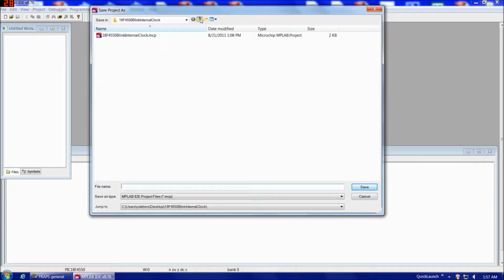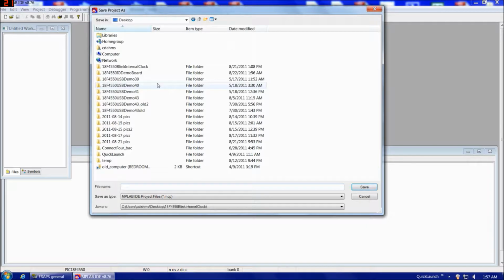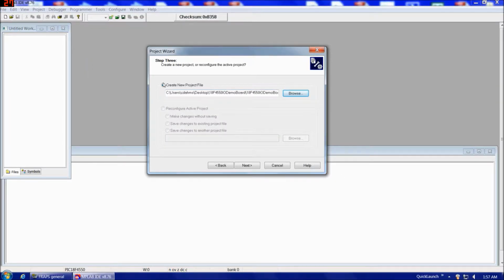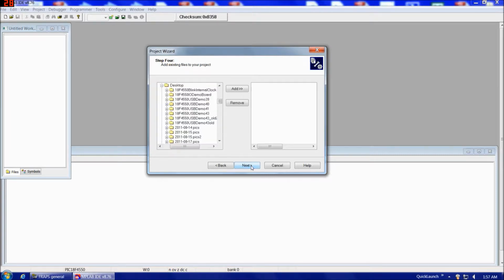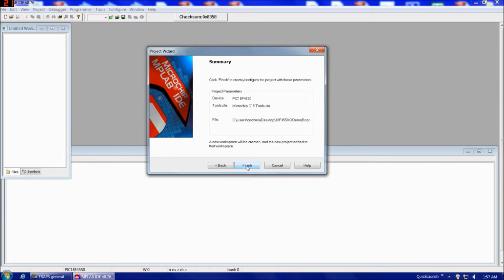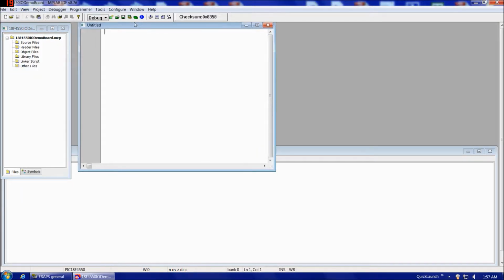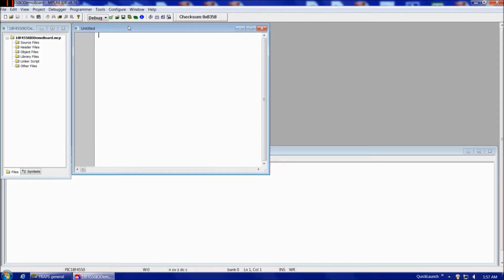So if we go to browse and then to the desktop and to the location that we just created, 18F4550 I/O demo board. And we'll make the project name the same. And so that's the correct location there. And we don't need to add any existing files to our project. Our software for this project will still all be just in one single C file. And finish. So now we're going to go to New File, resize things a little bit.